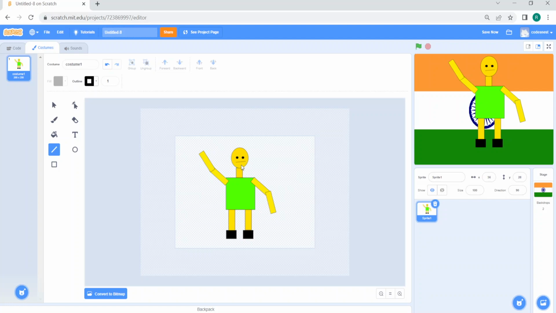Now it appears sad. So what will we do? We'll select it and use the reshaping tool. We'll pull it from the center. Okay. Now our sprite is smiling. Now we'll add one thing more. We'll add a hat. For the hat we'll use, say, red color. Red or orange, whatever color you want. So you can use that color. Right. So the hat is done.